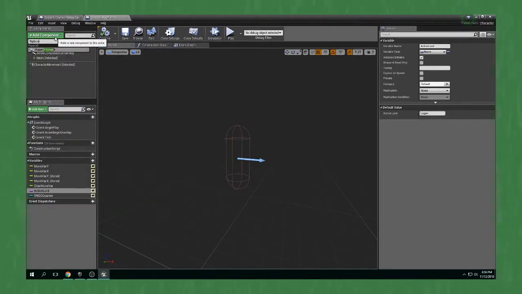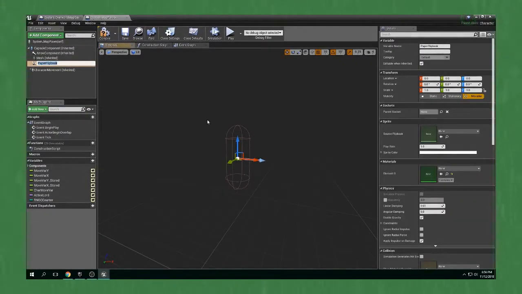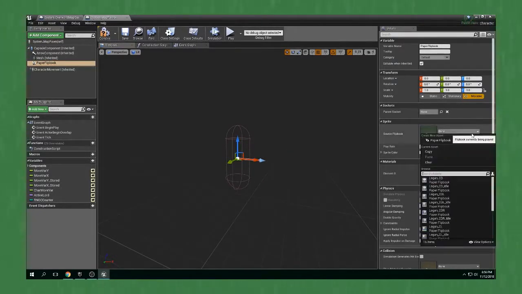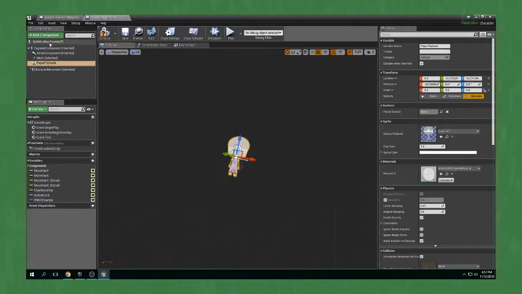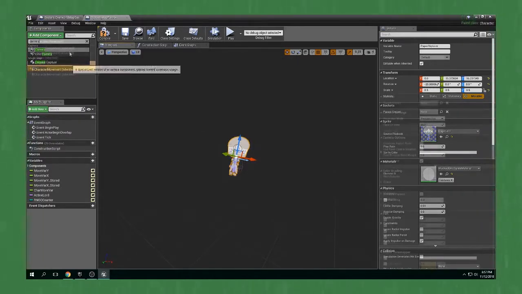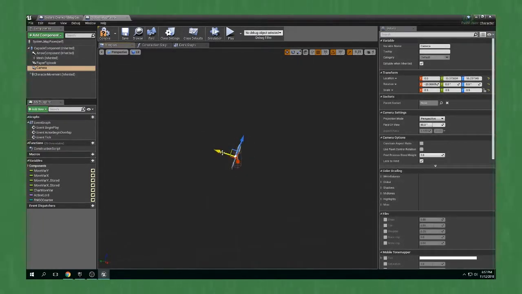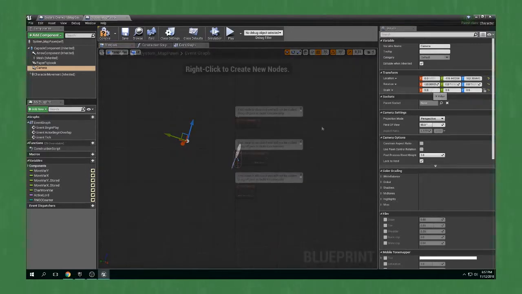A flipbook component was then added to the actor, and the default was set to CD_idle. It was scaled to fit and tilted 20 degrees upwards. Next, the camera was added and moved a fair distance away from the flipbook. It was tilted 20 degrees downwards so that it was facing the flipbook head-on.